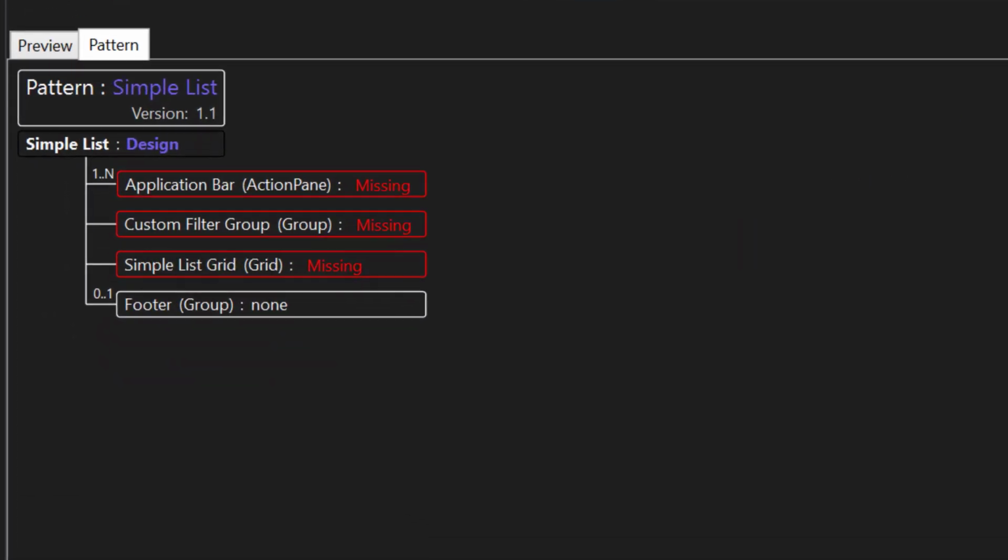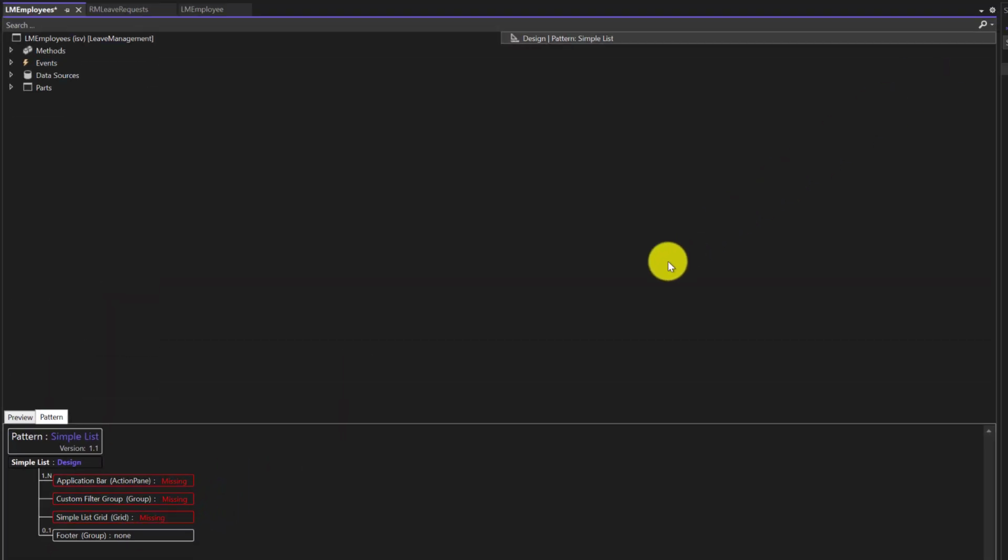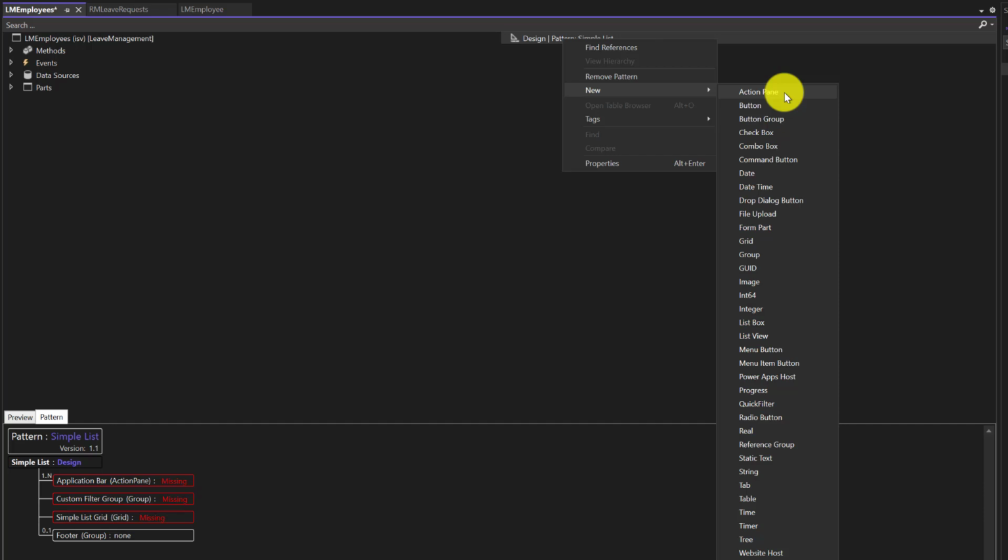Once you apply the pattern, you'll notice something interesting. In the lower section, under Pattern, you'll see some items highlighted in red. Red basically means, you chose this pattern, now please complete your homework. These are mandatory controls required for the selected pattern. So let's add them. First, we need an action pane. Right-click on the Design node, select New, and add Action Pane.